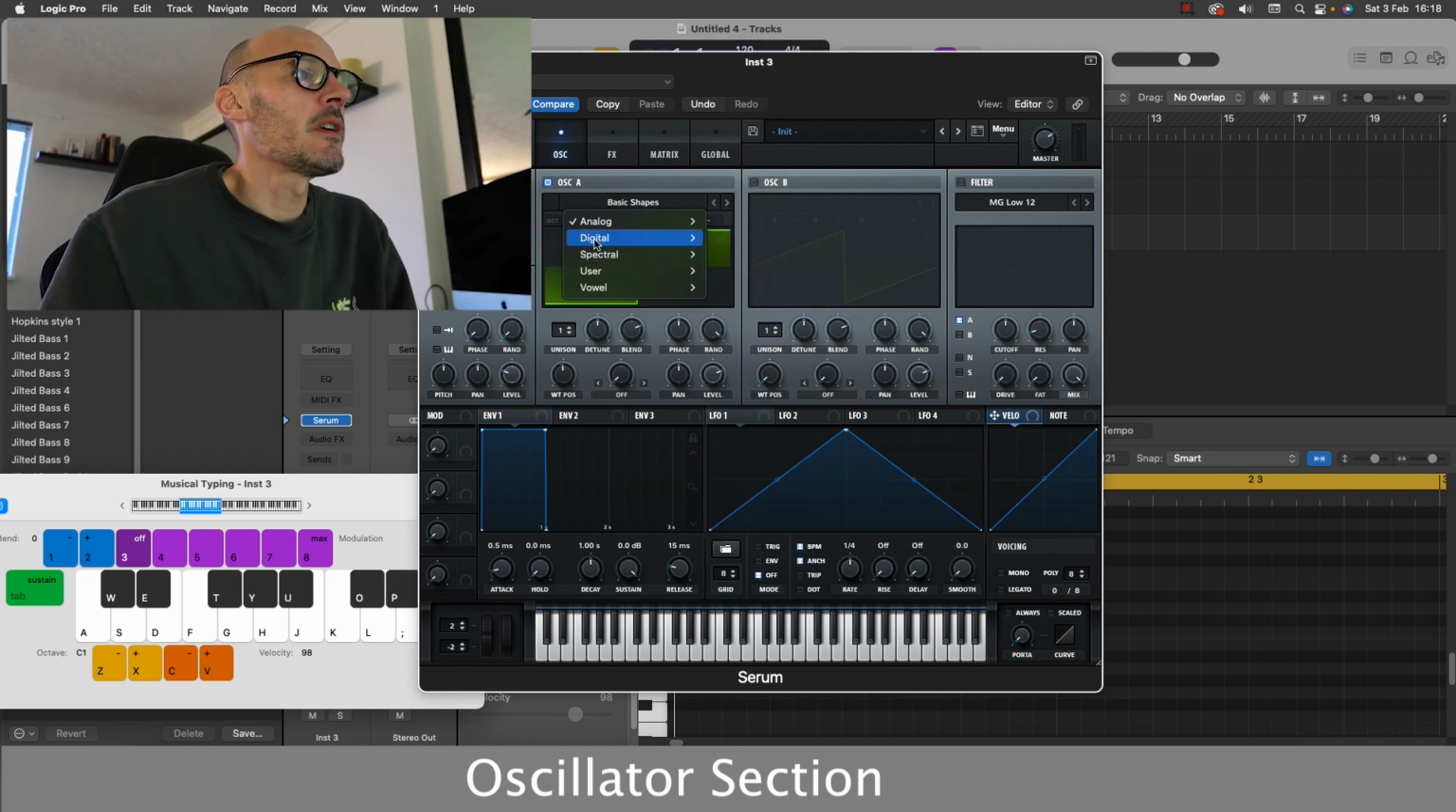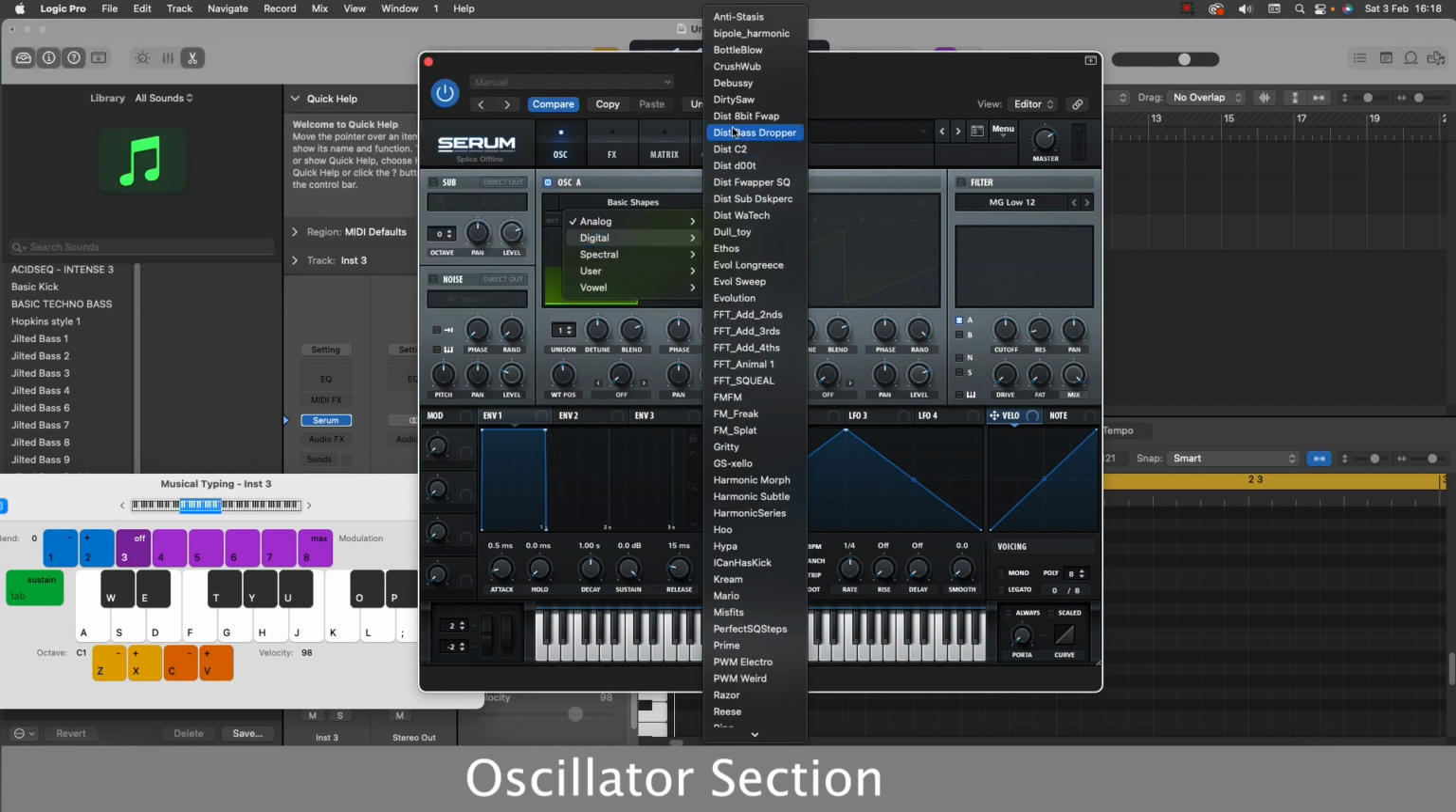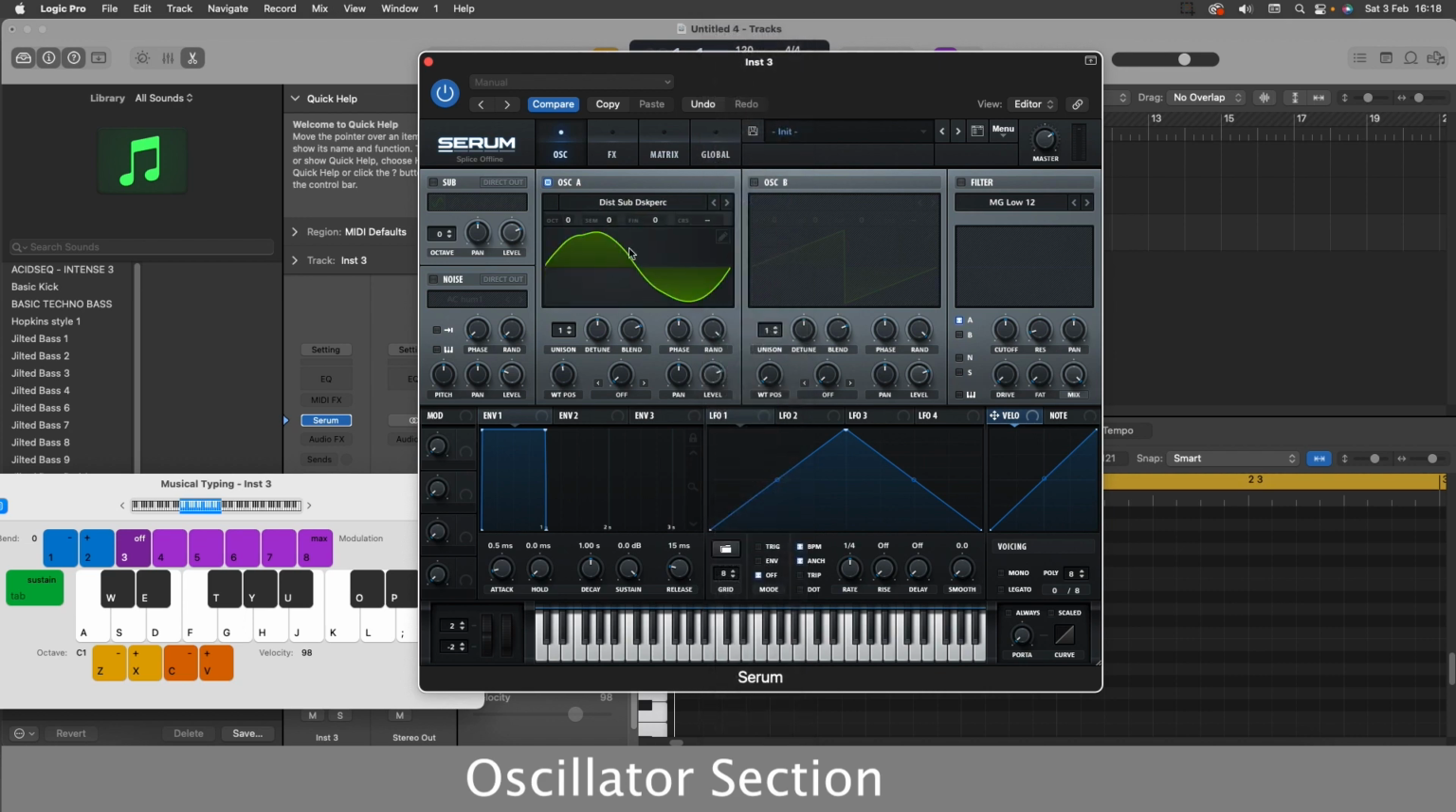If we look at some of the other waveforms here, like the digital ones, let's say for instance this distorted sub, we have a distorted version of our sine wave, and if we scroll through them we can see distorted versions of the basic shapes, some of them quite heavily distorted, as you can see there, and we can see how drastically the sound changes there.